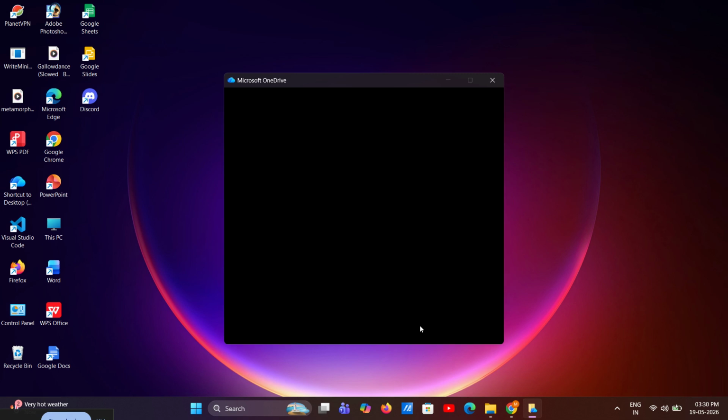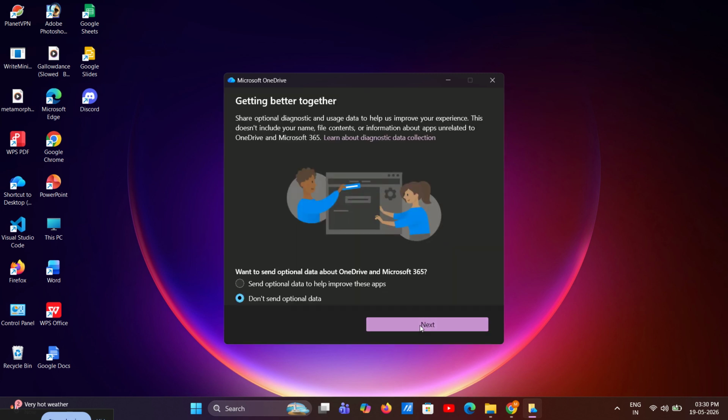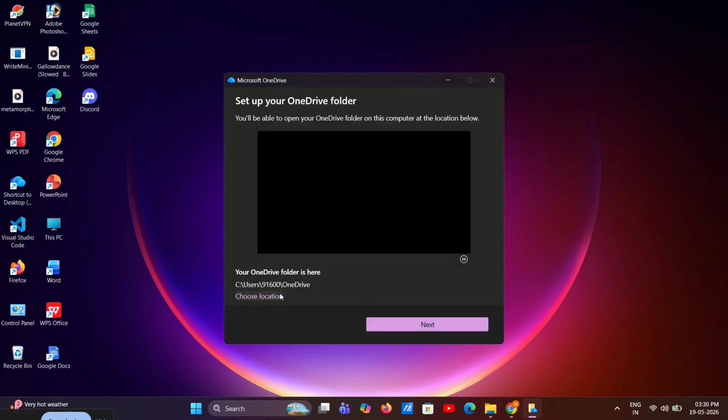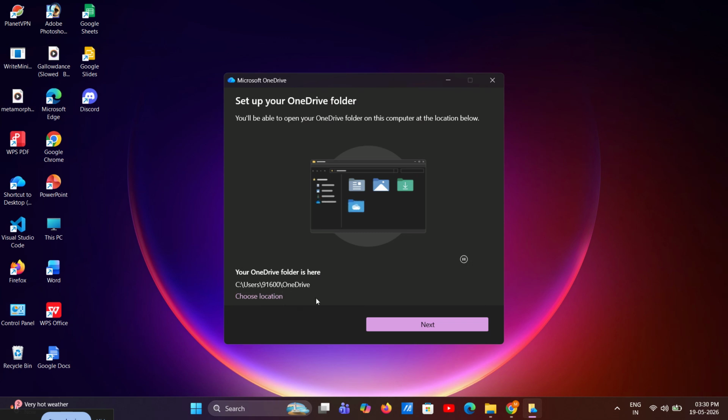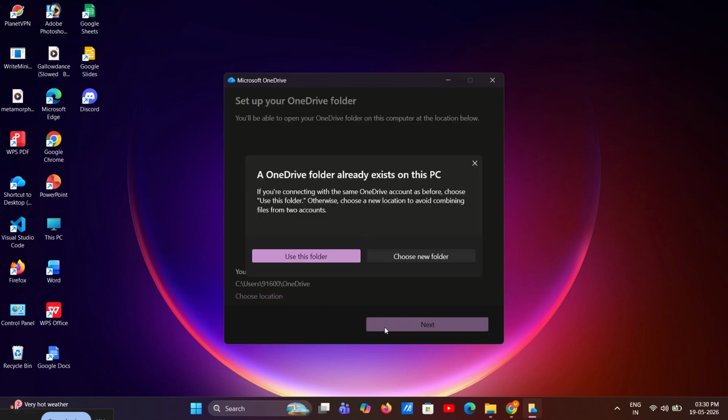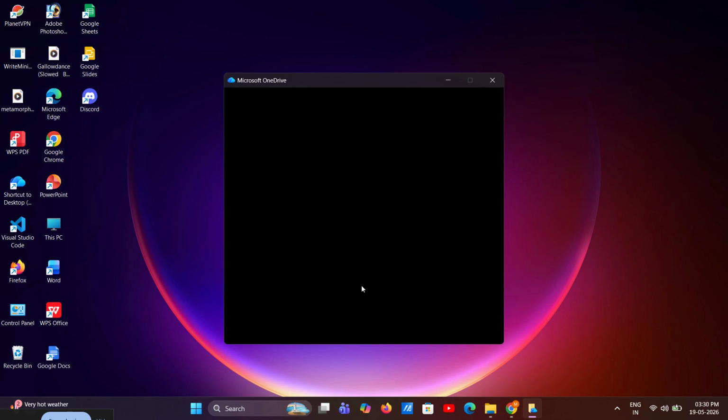After that, OneDrive may ask you to choose a folder location on your PC. This is where your OneDrive files will be stored locally so they can sync with the cloud. If you're not sure what to choose, you can usually leave the default location and continue. Then click Next through the setup screens until you reach the final step.